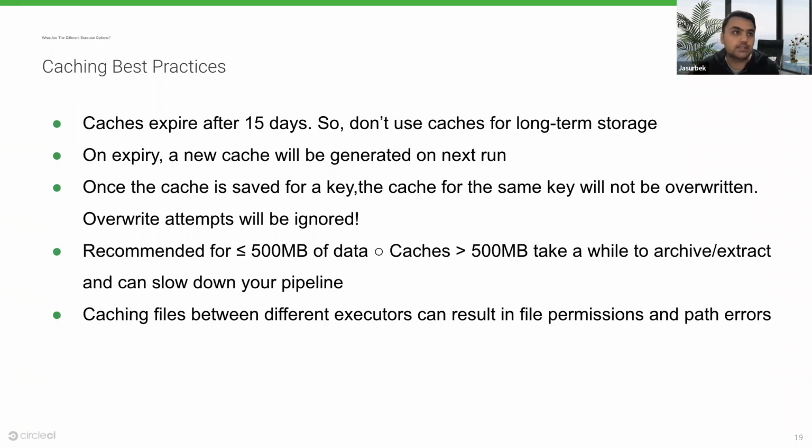And also we have a cache size recommendation. If your cached file is too big, it may slow down archiving and extracting. So we would suggest caching up to 500 megabytes.